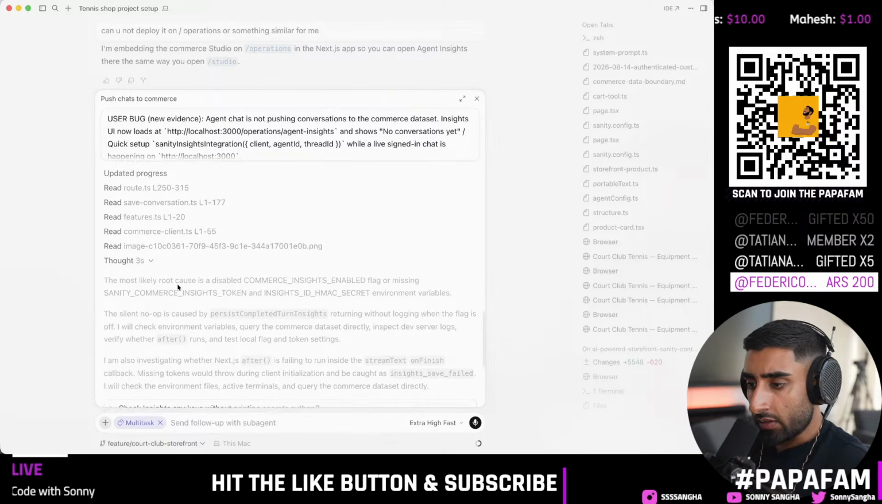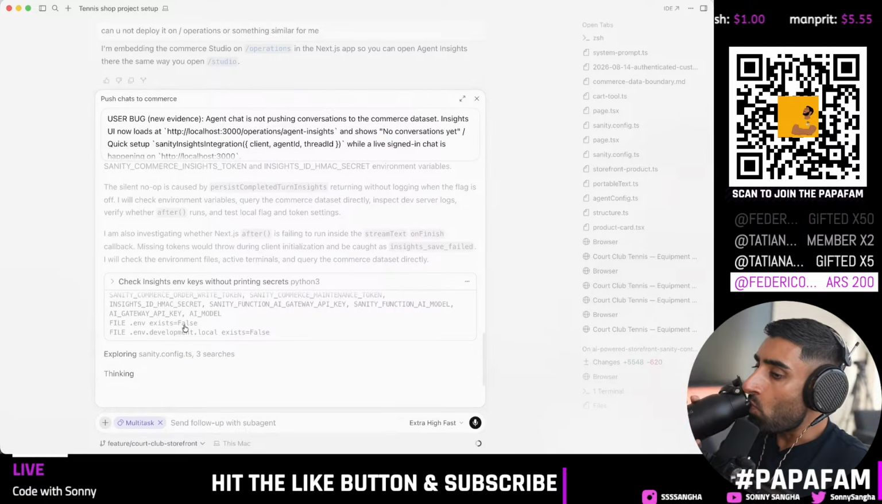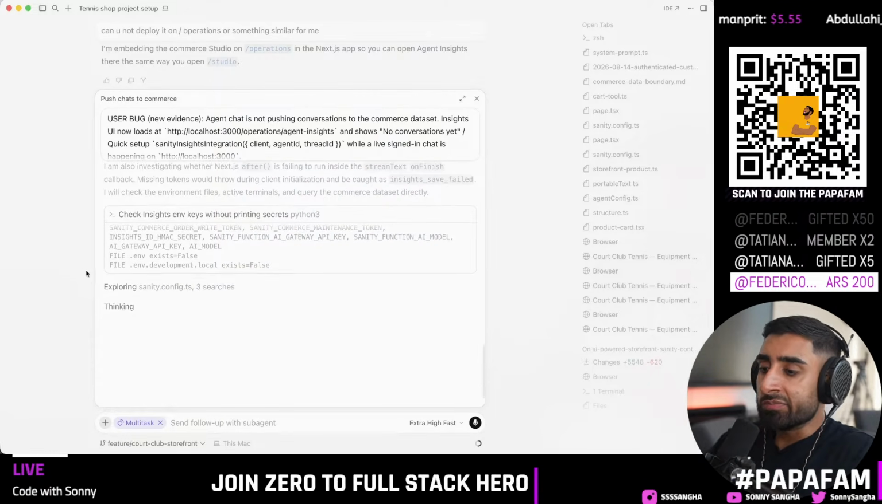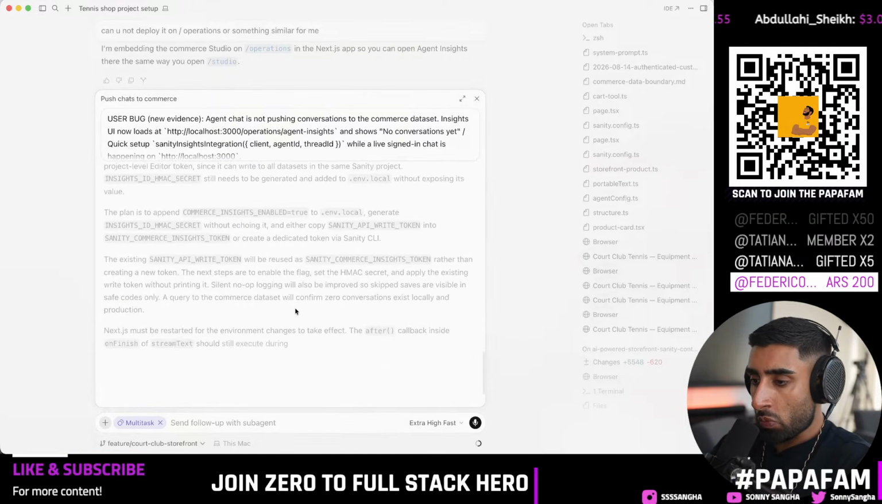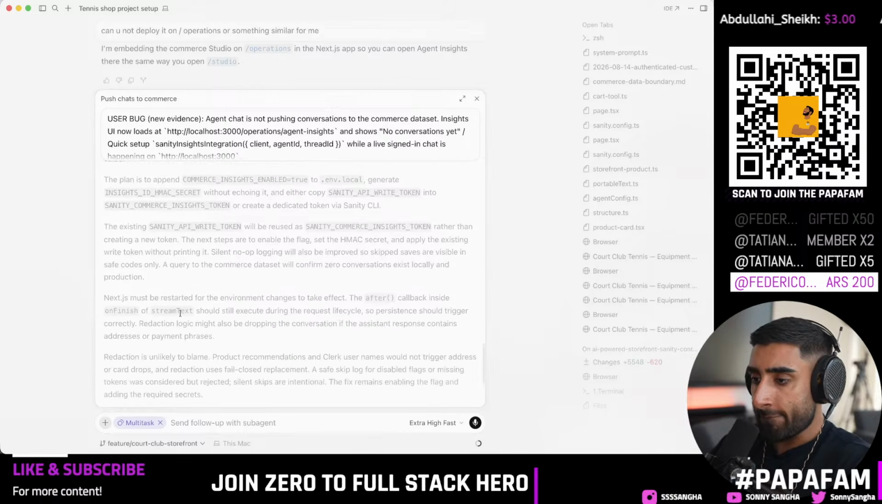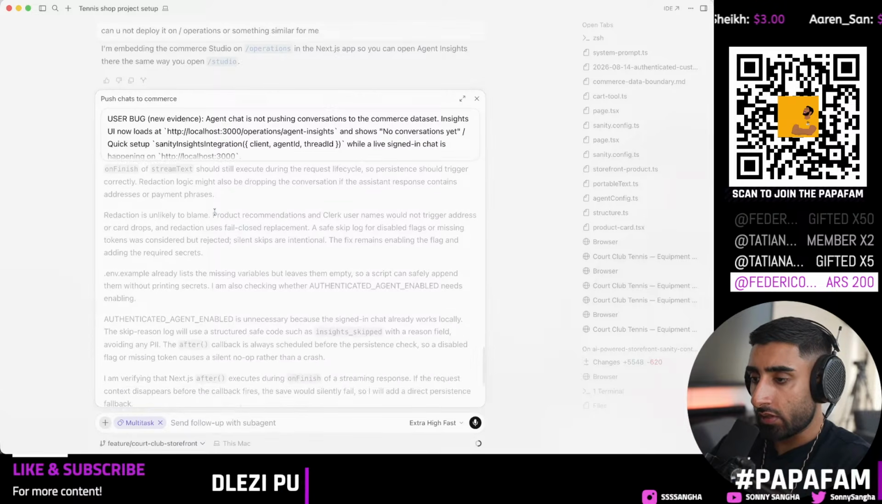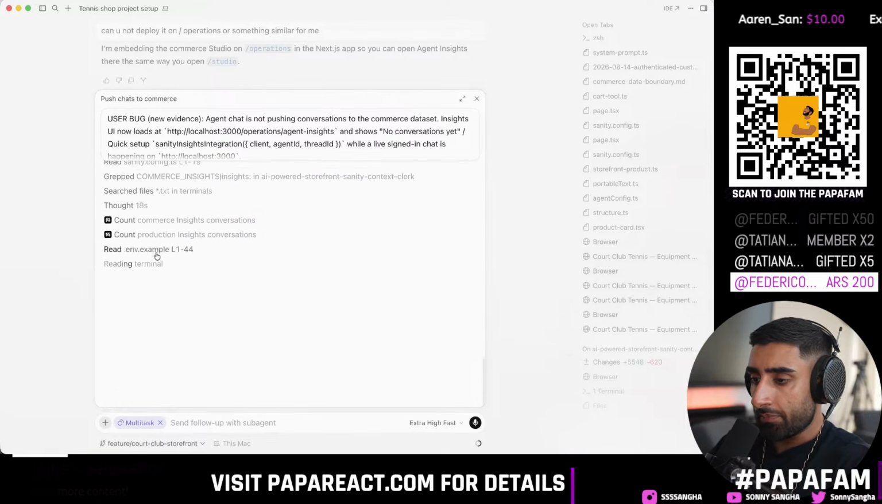So disabled. Look at that. Is it the commerce insights enabled flag, or missing Sanity? Okay. Next.js must be restarted. Authenticated agent, it was not sure, because okay.